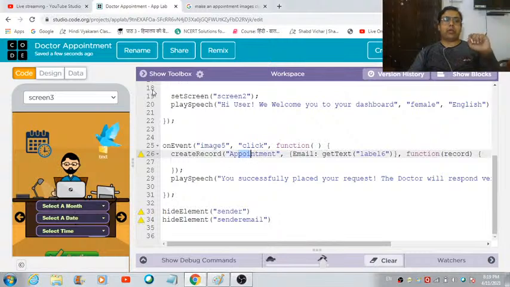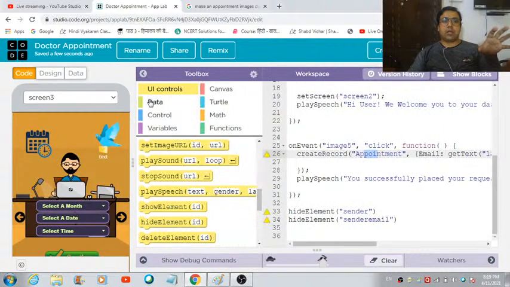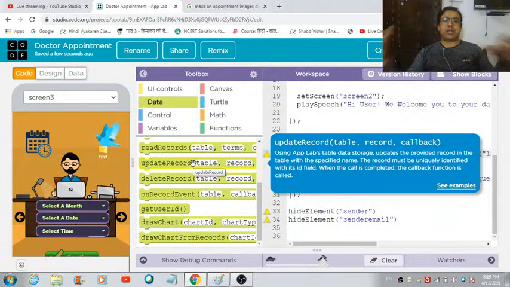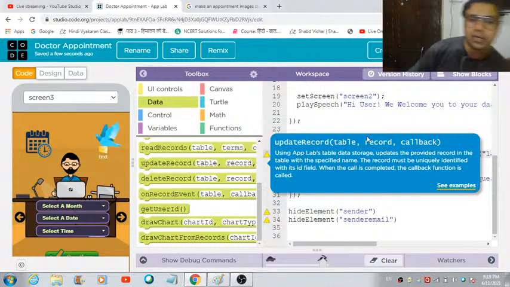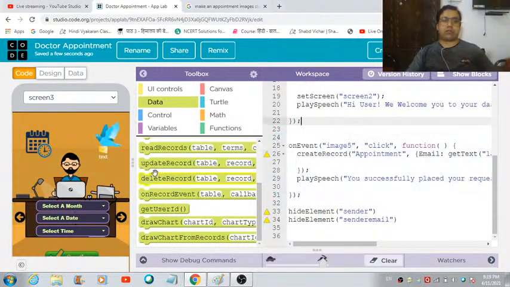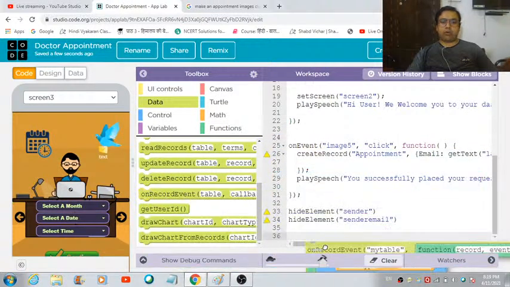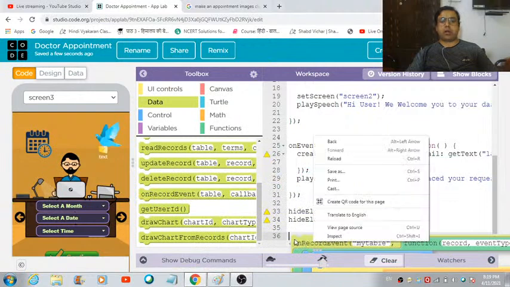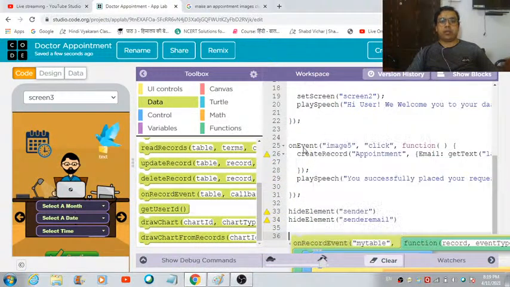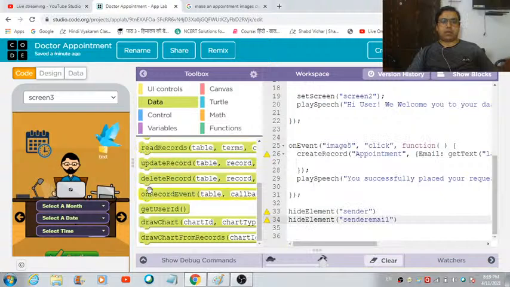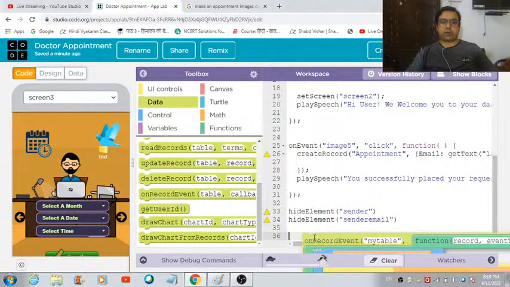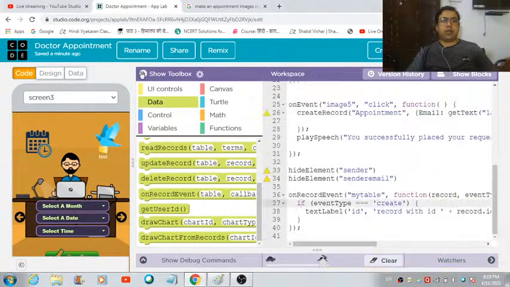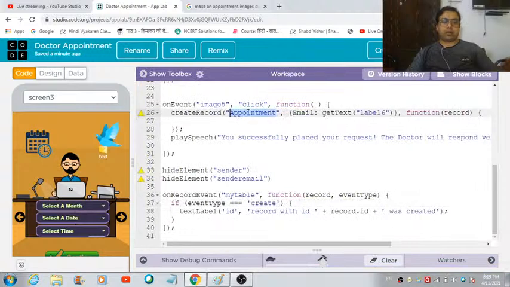For that we need to code now. Because we want the doctor to get the notification in real time on his respective device, that's the reason we are required to make use of this on record event block. I'm going to place it over here right after this hide element block. Now the ID of this table is appointment. Let's replace this my table with appointment.